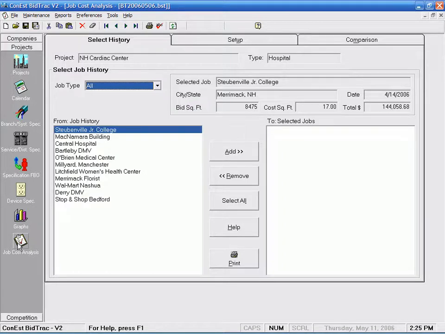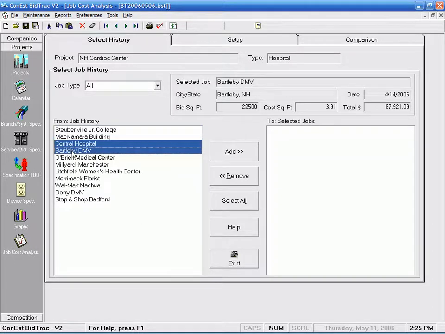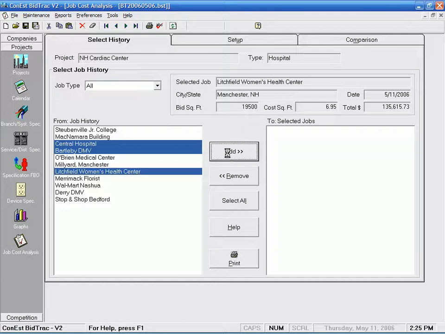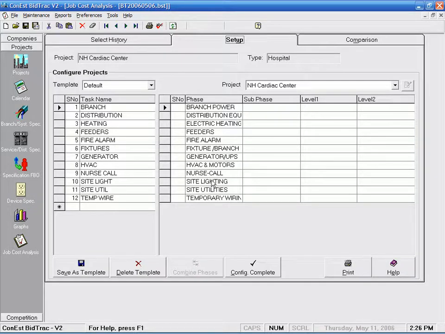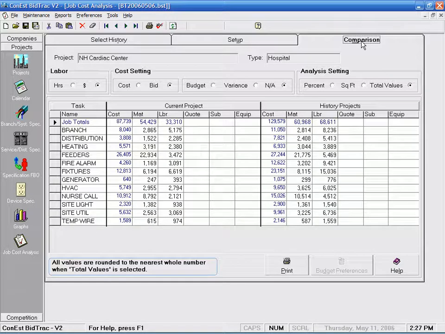The purpose of this section is to compare your current project costs against previous similar jobs. First, we'll select a couple of jobs we want to use in our analysis. Next, we'll assign each of the phases in each job to a task so that BidTrac can make comparisons between like sections of each job. Now we can switch to our Comparison tab and look at our values.